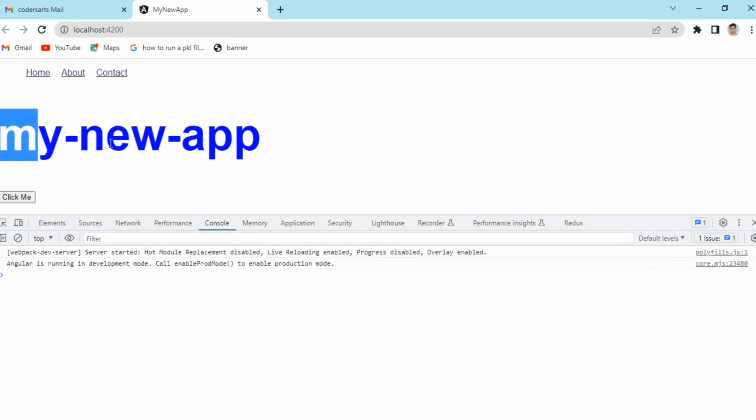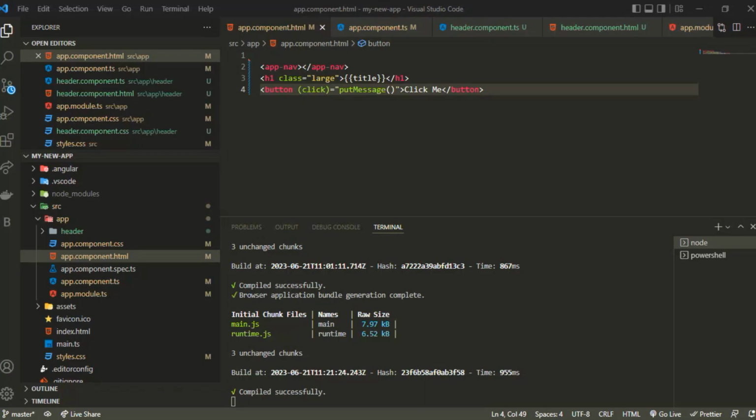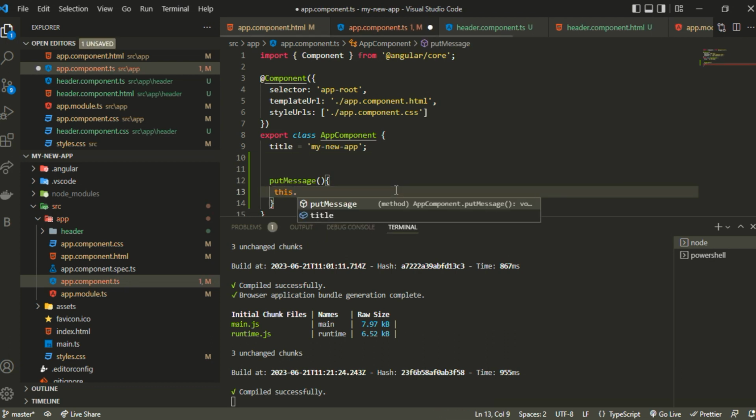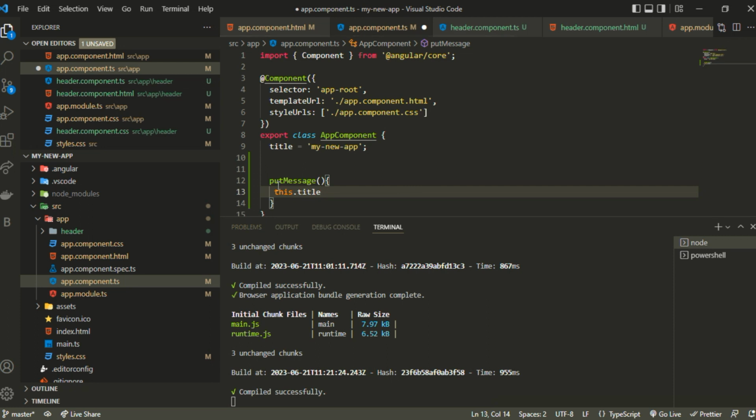You can see we have this my new app, and let's say I want to change the content of this title property on a click of a button. So basically for that I'll be just changing this title in this method. I'll just be using this dot title. Why this keyword? Because title is a property of this class, so that's why we are accessing the property by using this keyword. Now I can update that to hello world or something else that I want.